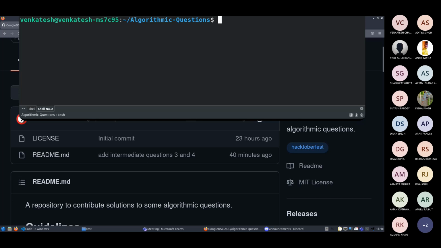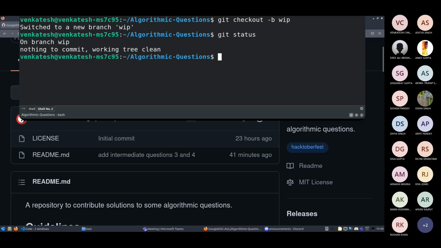So the command for creating a branch is git checkout -b and the branch name, whatever you're creating. So let me create the WIP, work in progress, branch. This name of the branch can be anything that you want. It's totally up to you. So now when I do git status, instead of main, it will show on branch WIP.